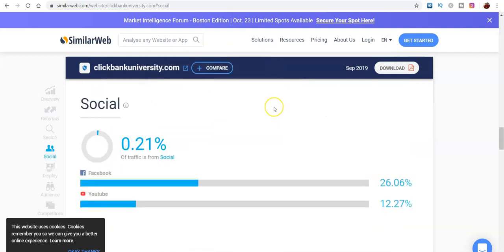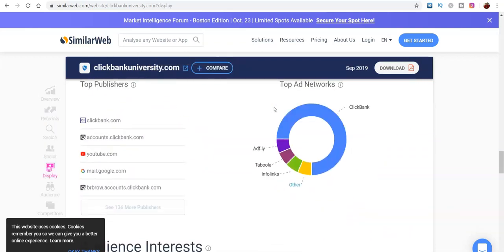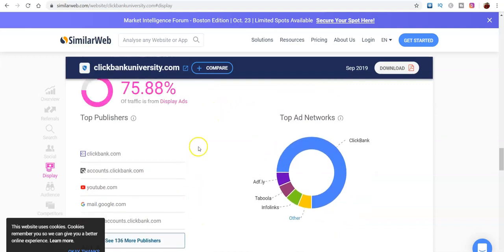But when we get down here, guys, this is very important. If we look over here, this is how you can steal traffic, basically, and get traffic from other affiliates. So, top ad networks. For the most part, we know ClickBank. Of course, that's where we're getting most of their stuff from their affiliates. But they're also running ads from AdFly, Taboola, InfoLinks and others, guys. You can click on others and find out more.